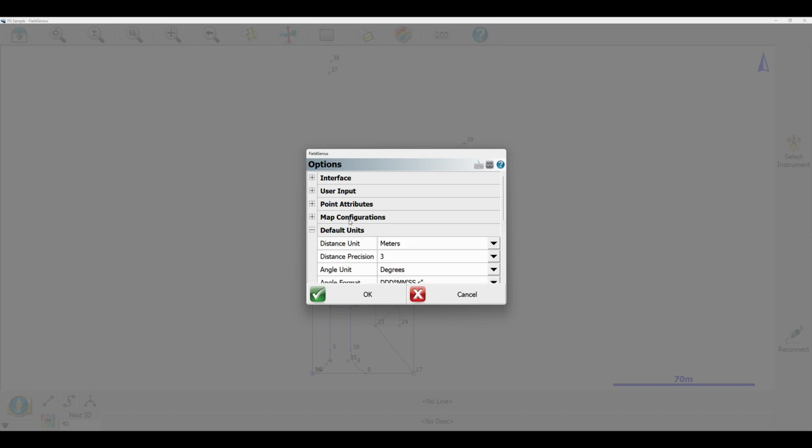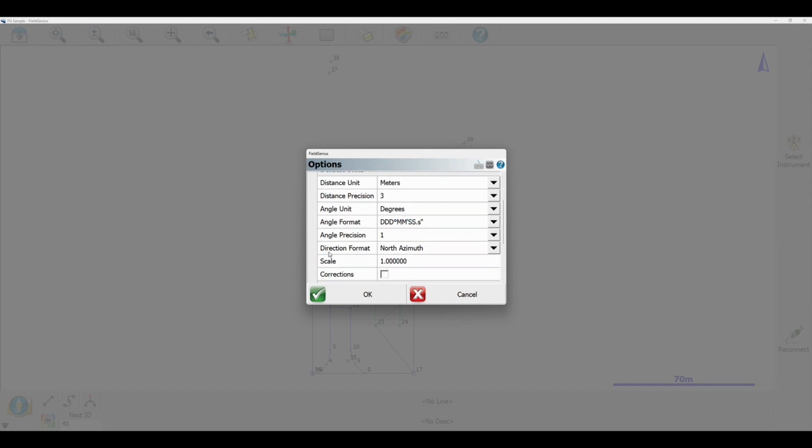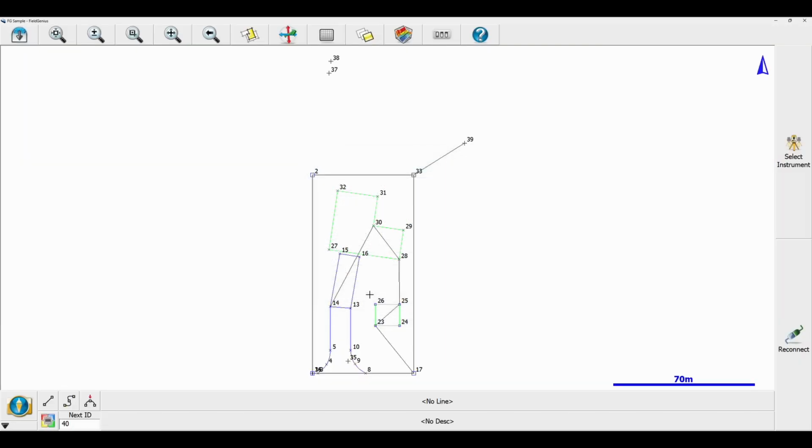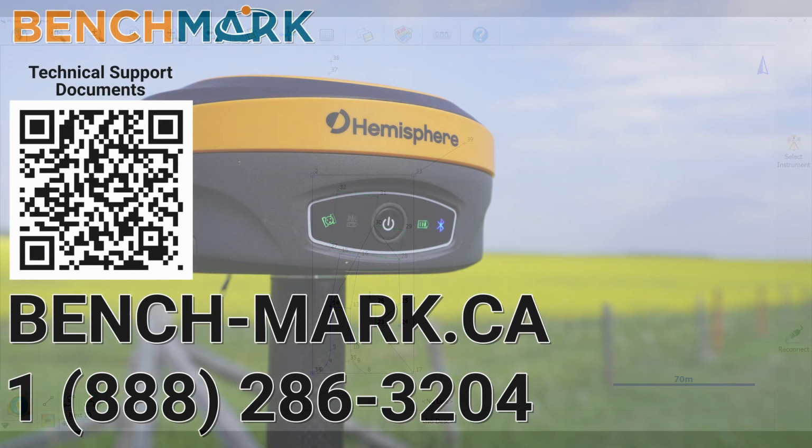I'm going to open that up, and if I scroll down a bit here, you can see that I have a couple different options. I have my angle unit, which is set to degrees, but what I want to change is my direction format that currently has the north azimuth selected. And what I'm going to do from this drop down is instead of north azimuth or south azimuth, I'm going to choose bearing. And once I hit OK, that will be saved, and any future angle measurements I make will be with the bearing format.